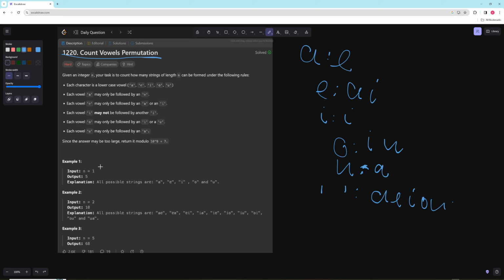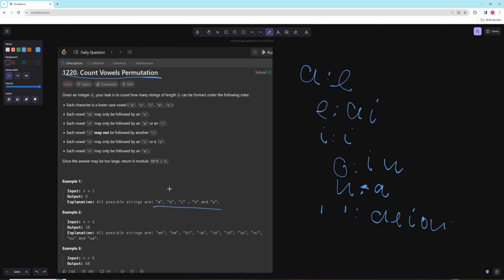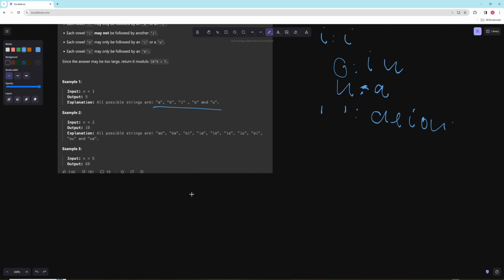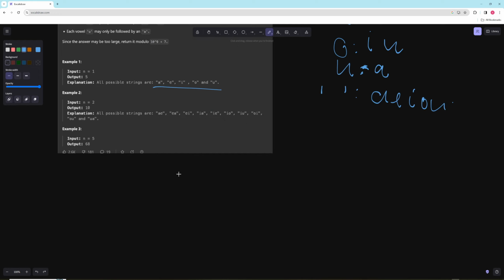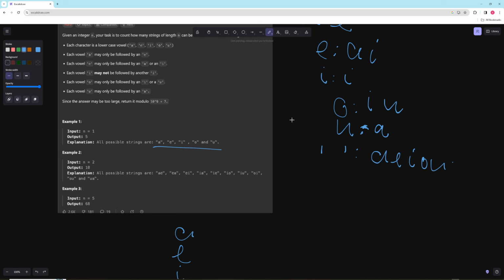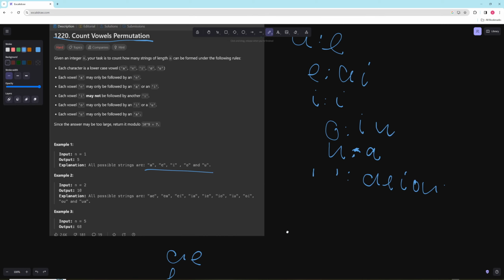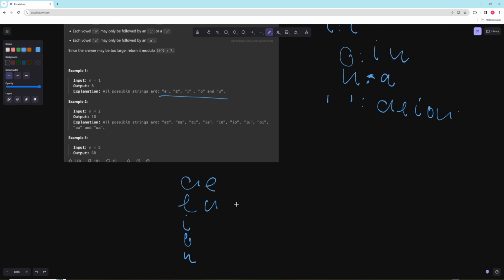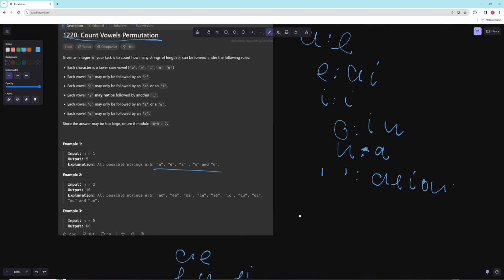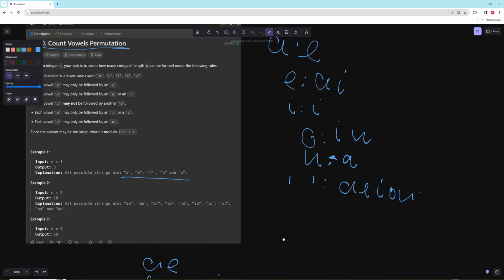Okay. So for length 1, obviously you can only have one character, and for input 2, you can have every single character as a starting character, right? So you can have A, E, I, O, U, and then we just have to look at which ones these can be followed by. So A can only be followed by E, so we can only make AE. E can only be followed by A and I, so we can have EA or EI, sorry.